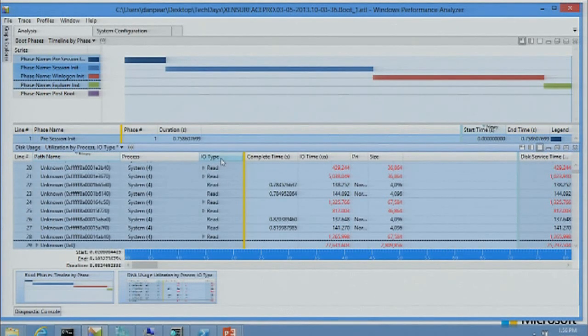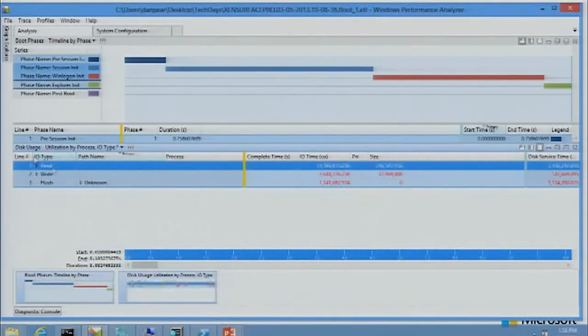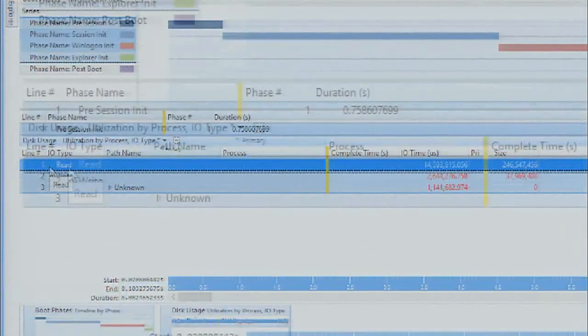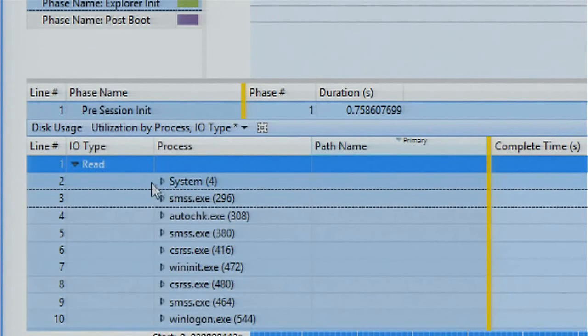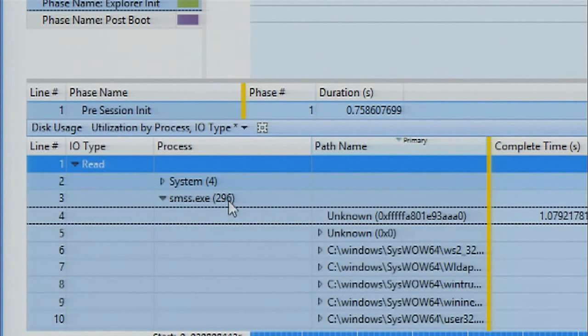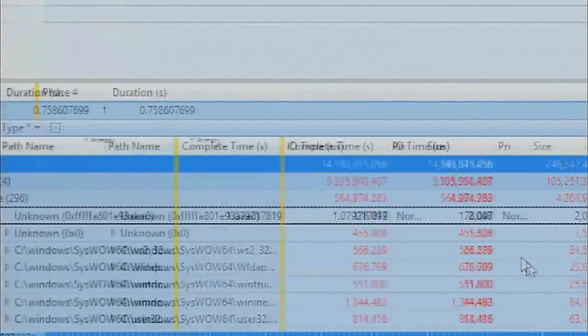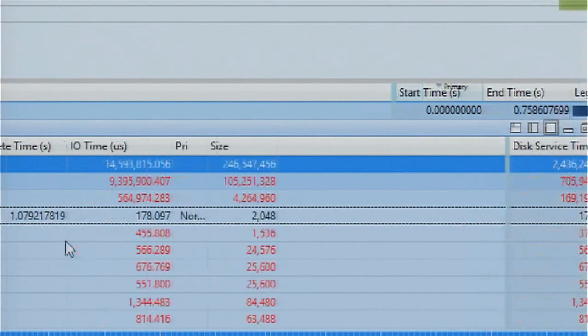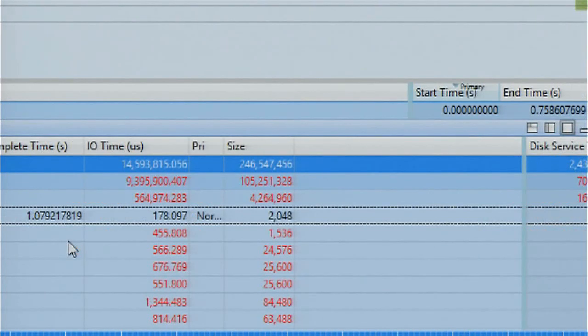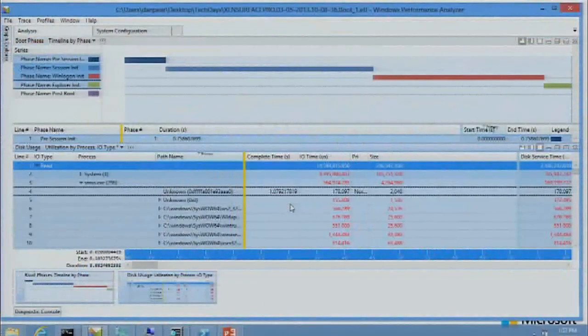I could also drag the I/O type and sort by that. So now I can see, for example, all the reads, and if I drag by process, I can see all the processes and each of the files that they were reading. And of course, because we have these nanosecond timestamps, I can find out how much time was spent doing each of those operations. So I can break down the various phases and find out exactly what's going on.